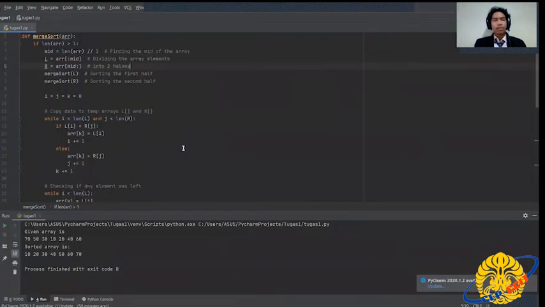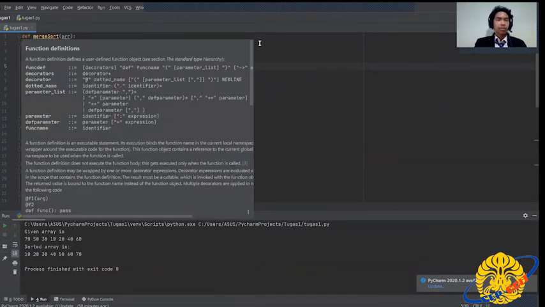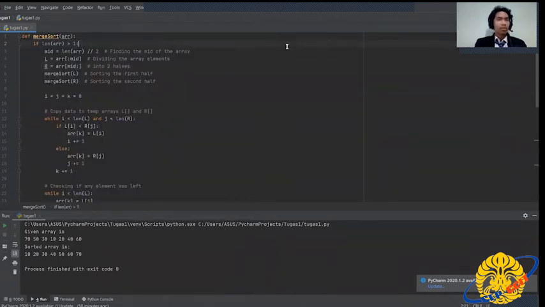Okay, so for the first step, of course, we need to define the function for our code. Here we name it merge sort, since it's an array, of course. So def merge_sort(array). These are the conditions.